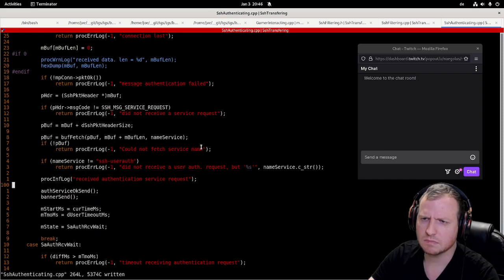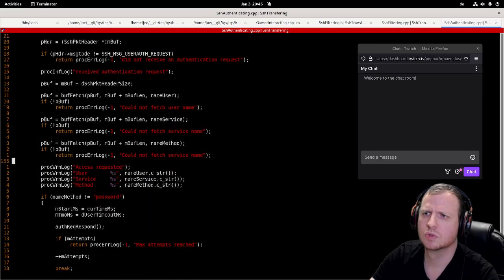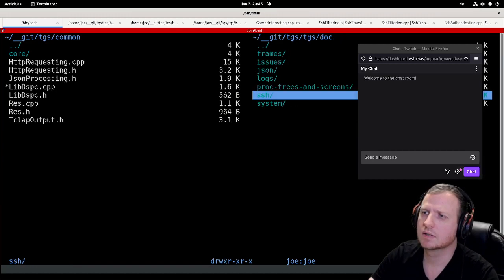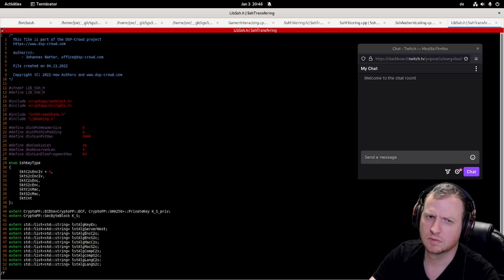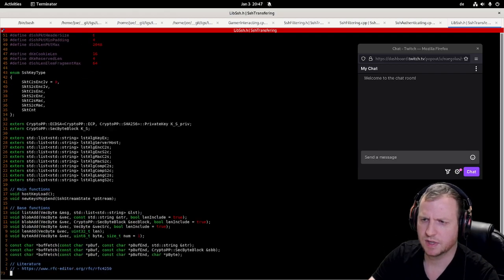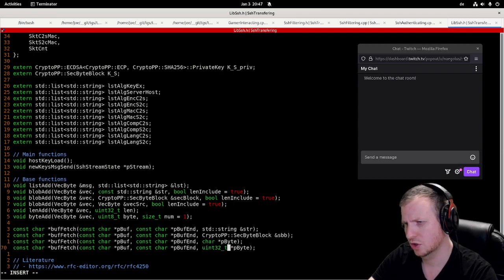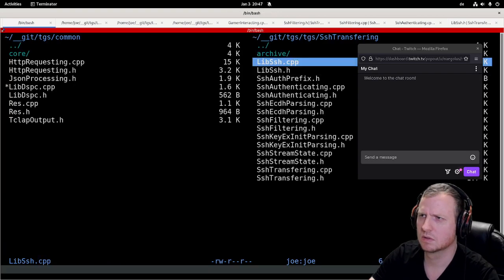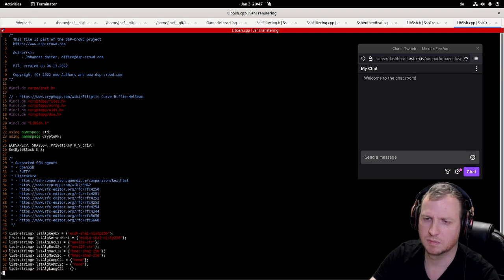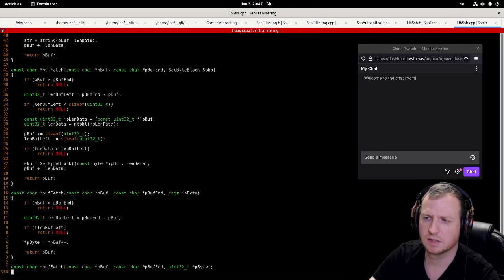Now we want to add another fetch function, because we want to be able to fetch from pbuff, and I pointed to a uint32.